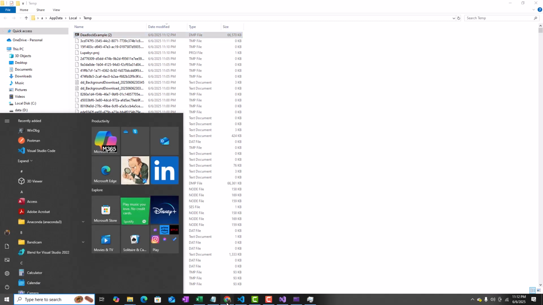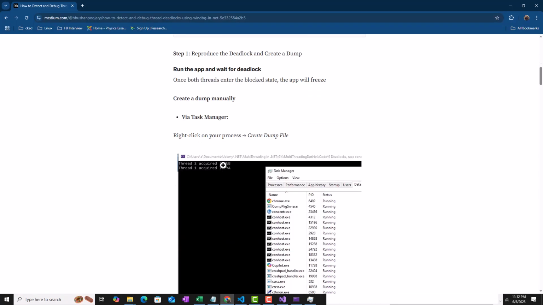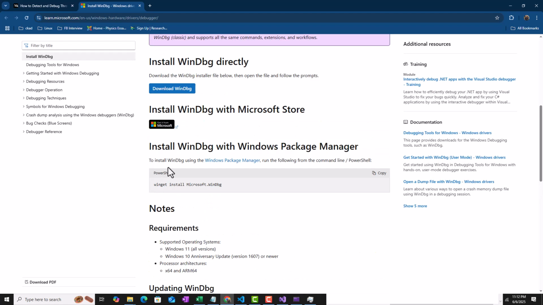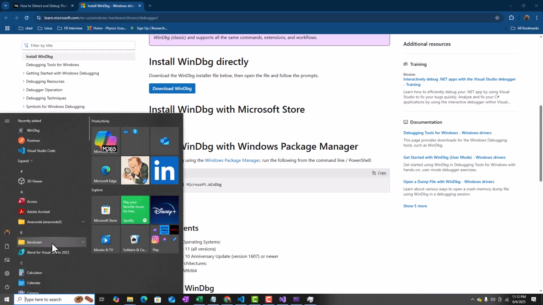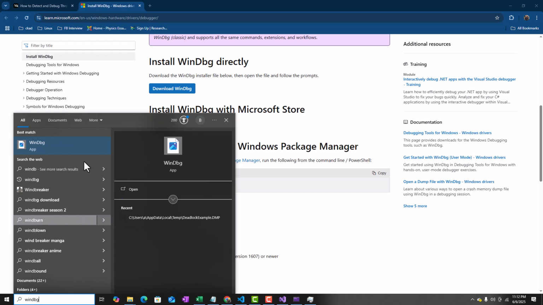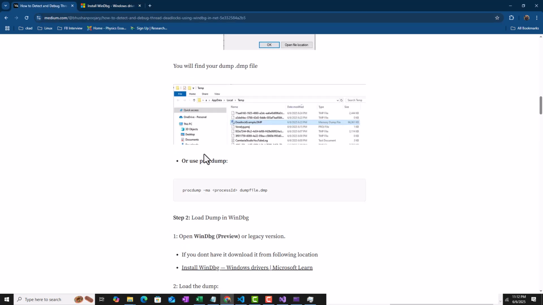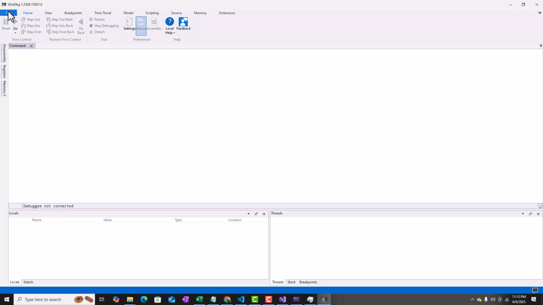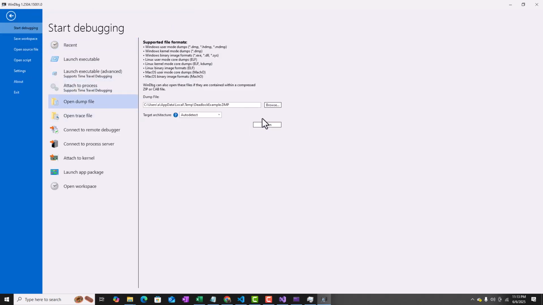WinDbg is not installed by default. You will find it on the Microsoft site, download WinDbg. It is a straightforward installation. The link can be found in this blog, which will be added in the description. So open WinDbg and load this dump file. Wait for WinDbg to open up. Go to File, open dump file, browse.